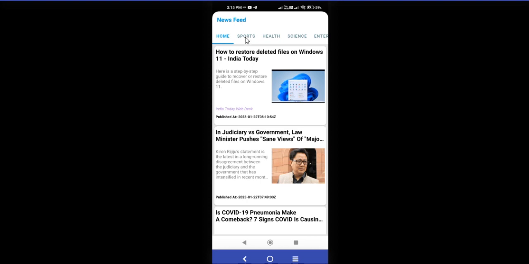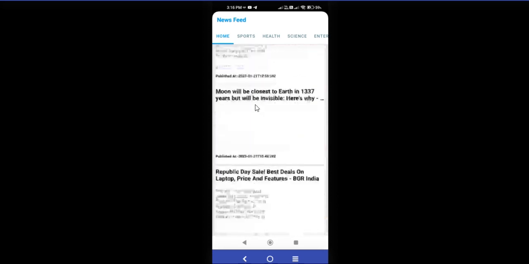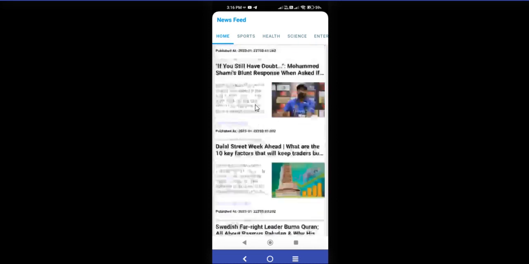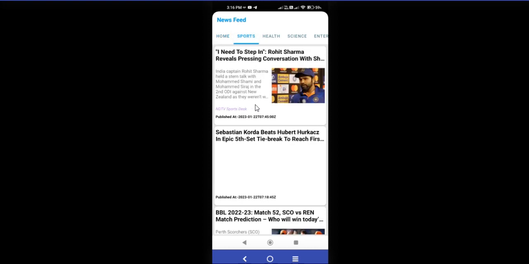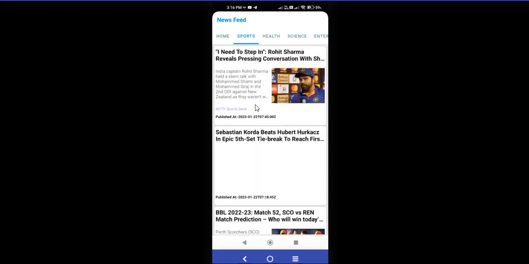If you click on the home, all the relevant content will load. If you scroll, you will get the data. Some of the things you will get in the home. Now in this categorization, I added sports. If you want to look only at sports-related news, you scroll and you get content relevant to sports itself.